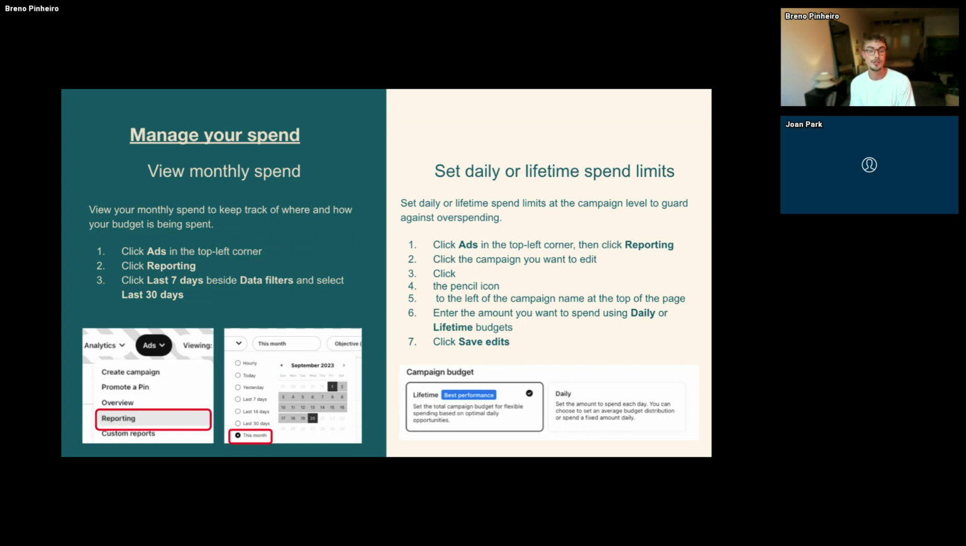This is for you to keep track of how much you already spent during the past month. All you need to do is access the reporting section on Ads Manager, which is also on the interface of your ad account. From there, you'll see some filters. All you need to do is move the filter to 30 days. This way, you'll see how much you spent in the last 30 days.